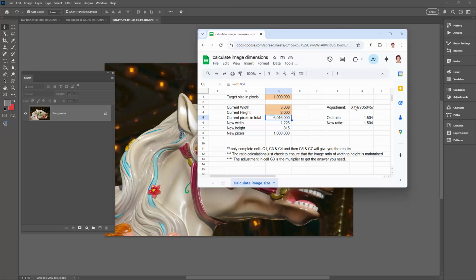So what the calculation over here is going to do is take the value in cell C1, this 1 million pixels, and divide it by this value here to work out what the ratio is. But to get the calculation that's actually going to be the multiplier here, you need to take the square root of this, because we're multiplying by the width and then multiplying by the height to get the final result. And so the multiplier itself is going to be squared. So what we have to do is take the square root of this ratio. So this is the square root value, this is the adjustment value for this particular image.